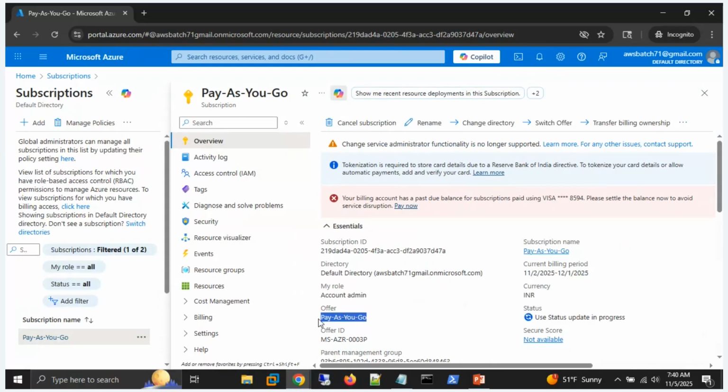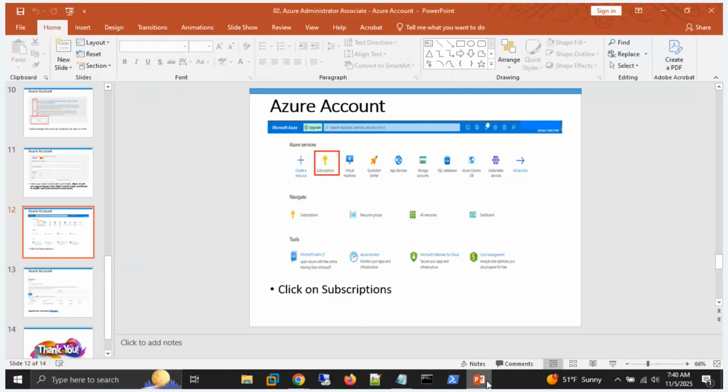Now, for the first 30 days, your offer will be free tier. But what about after 30 days? After 30 days, you have to upgrade your subscription from free tier to pay as you go. It doesn't mean that if you move to pay as you go, they'll start charging you. No. After 30 days, your account will move to the 12 months free quota. In that 12 months free quota, you will get those free options which we discussed yesterday.